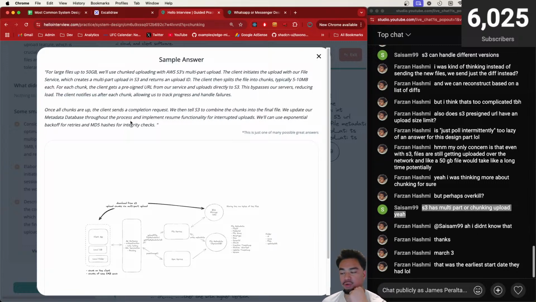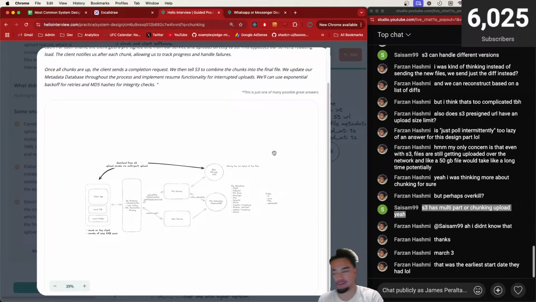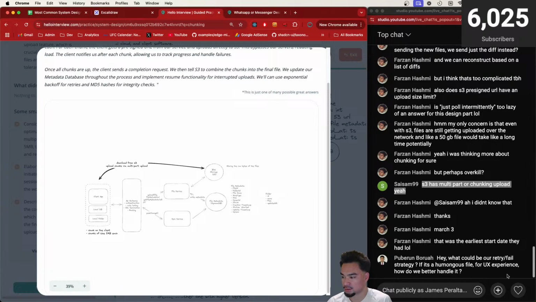Okay, I guess I didn't know we had to implement the chunking ourselves. I was just thinking that's abstracted using S3 SDKs or something. And probably it is. No way that they'll make us do that ourselves. That seems like a very common use case.